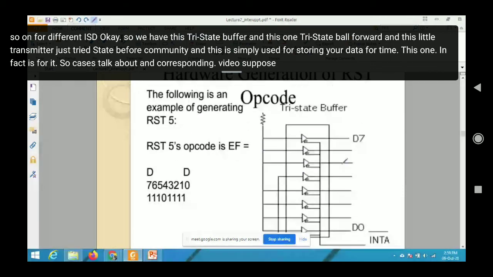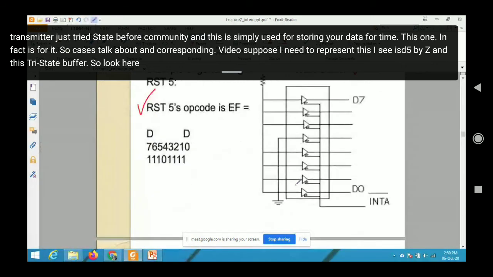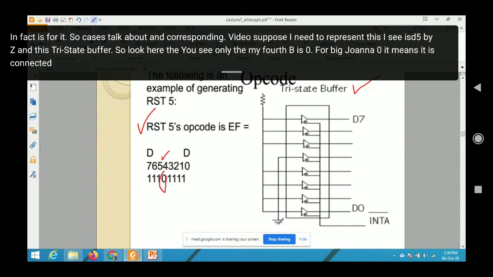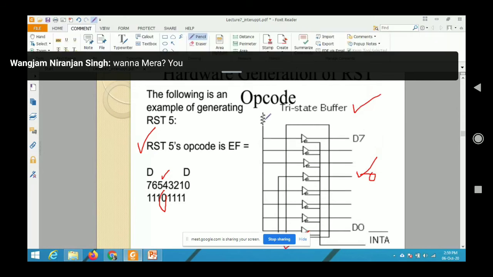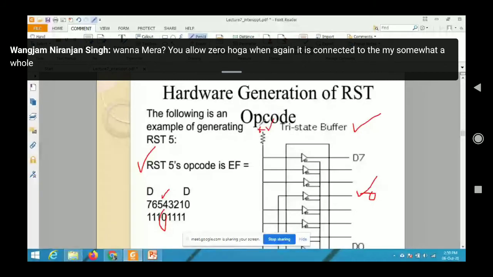Suppose I need to represent this RST5 by using this tri-state buffer. So look here, you see only my 4th bit is 0. 4th bit जो है ना 0 है. 0 means it is connected to the ground. तो connected to the ground है तो ये वाला मेरा 0 होगा. But again it is connected to some pull-up. ये plus 5 volt वाला है और ऐसा कोई से pull-up. तो बाकी जो भी है ये 1 जनरेट होगा.